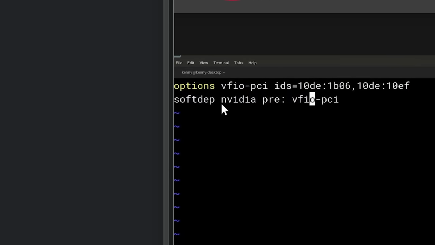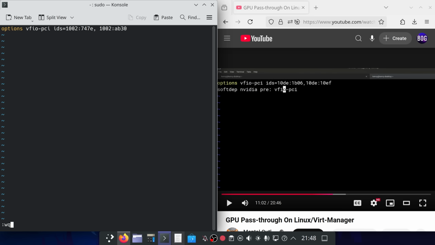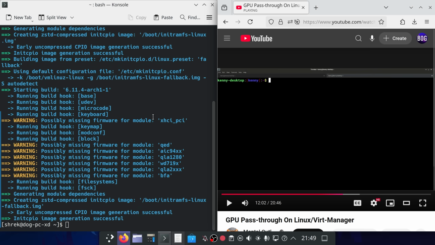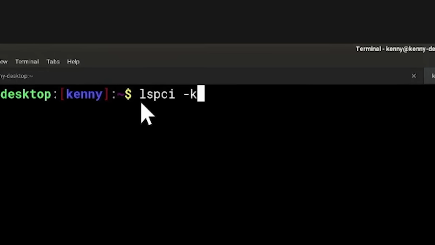Okay, I have an AMD GPU, so I don't need this line here. Write and quit out of this file. One more command. No idea what that's gonna do. Stuff is happening. And I need to restart once again. Boing.